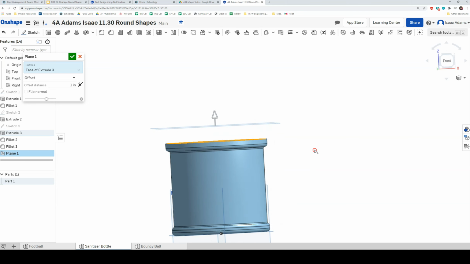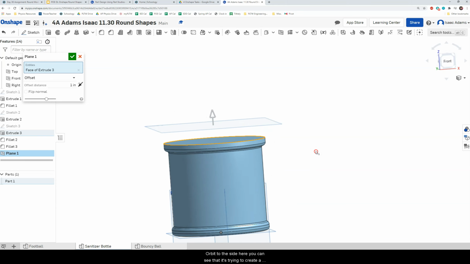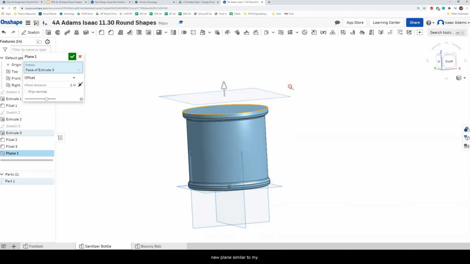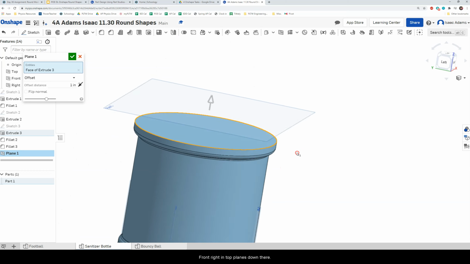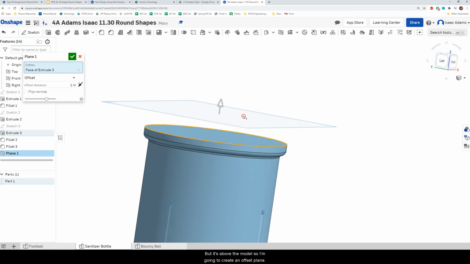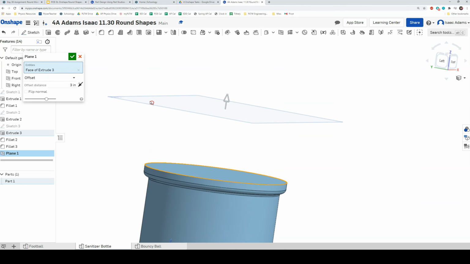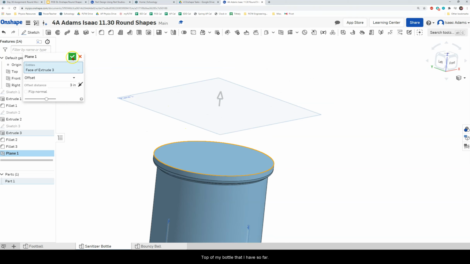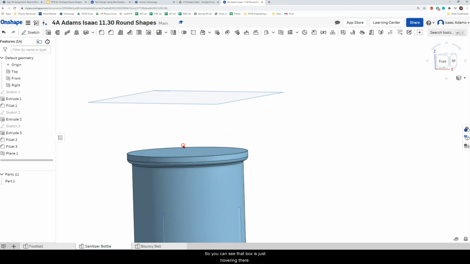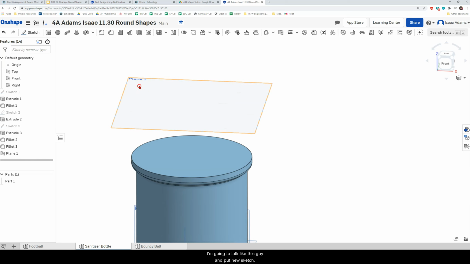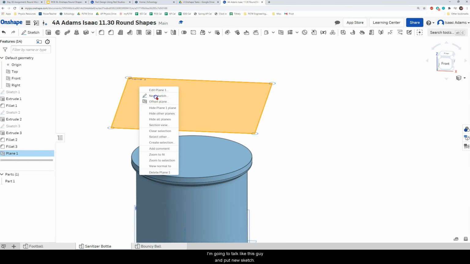And if I orbit to the side here, you can see that it's trying to create a new plane similar to my front, right, and top planes down there, but it's above the model. So I'm going to create an offset plane that is 3 inches above the top of my bottle that I have so far. And I'm going to click the checkbox to finish that off. So you can see that box is just hovering there. So I'm going to alt-click this guy and click New Sketch.